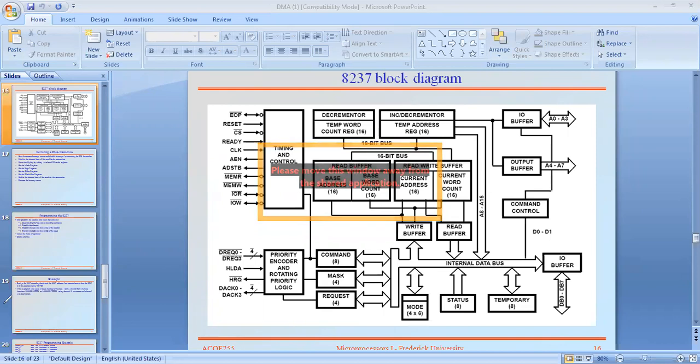See here, 8237. Not only 8237, any programmable peripherals like 8255, 8257, 8237. Both 8257 and 8237 are the same. And 8251, 8279, 8253, 8252, all those are programmable peripherals. All those modules have one timing and control unit, which we already discussed last semester for microprocessor peripheral devices.